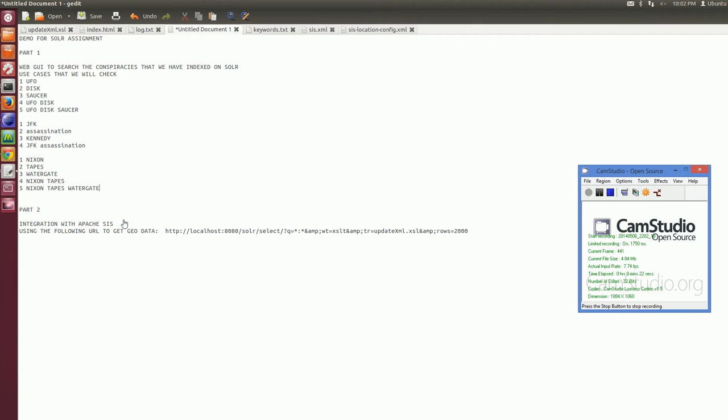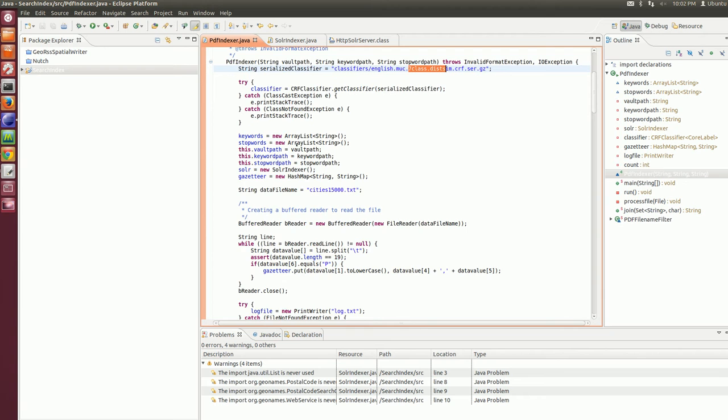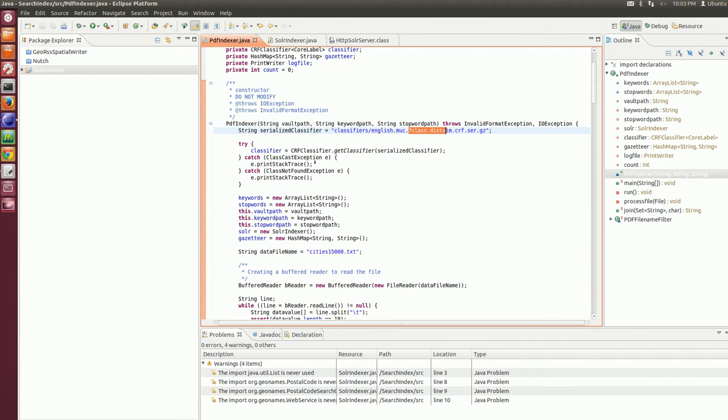We will be describing all the folders that have been constructed and the application that was inbuilt in Apache SIS to show the use cases. So before I go into the GUI, I would show the code once. This is the code from the first assignment, and we have added changes.